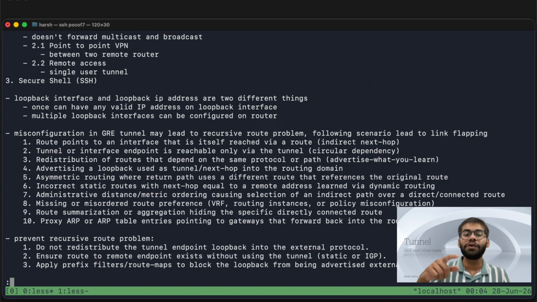A route points to an interface that itself is reached via a route. For example, if we are not pointing the 10.100.100.100 route using a physical route, what will it do? In order to search for the 10.100.100.100 route, it will look in the routing table, it will check for the default route, and it may go through multiple hops. So it may create an indirect next hop, which may lead to tunnel flip-flop, because sometimes the route may not be established and the tunnel goes down.